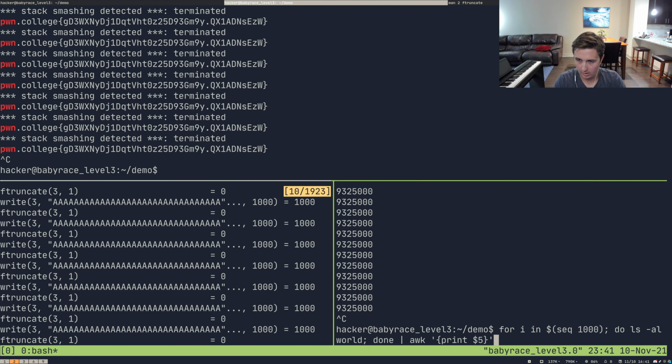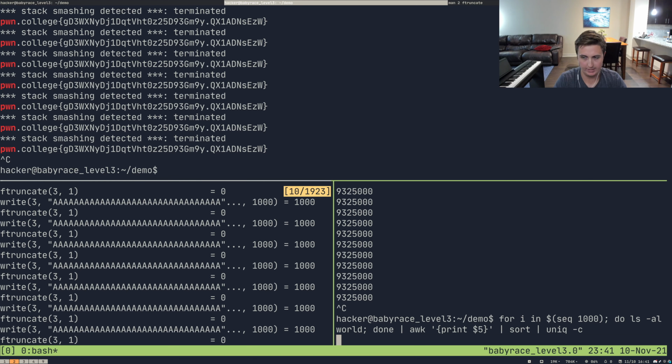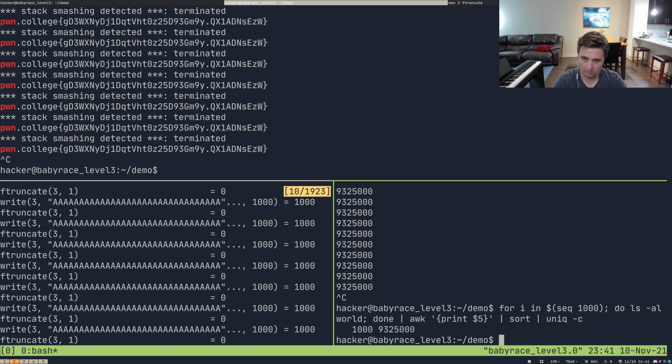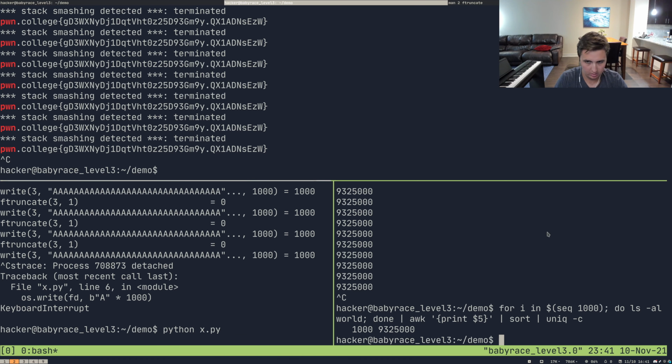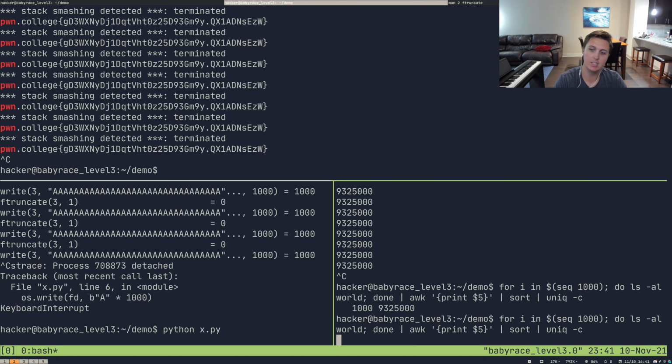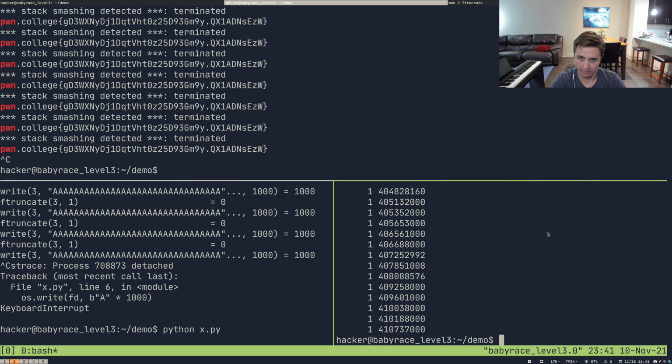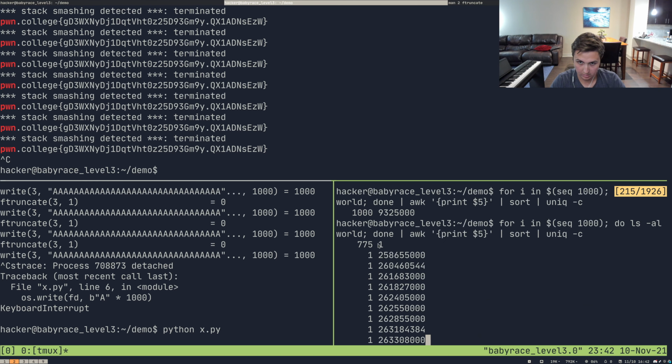Okay. And we sort this and get the counts of them. Oh, wait, we're not running. That makes sense why it's always the same value. Let's run it again. Okay, this time we're changing sizes. And let's see when we measure 1,000 times. Okay, so there's all sorts of sizes. But 775 times it was 1.